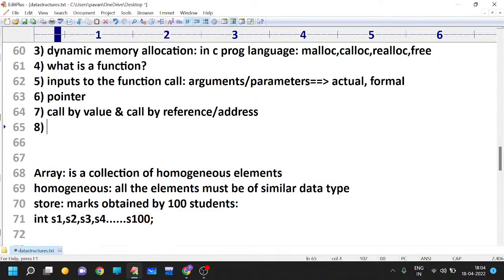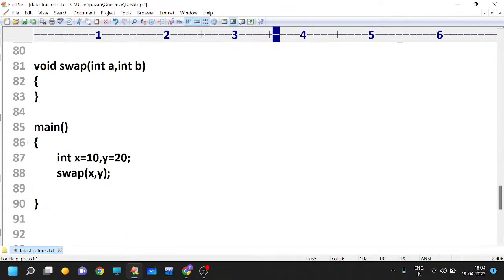These are all fundamentals. If you want to learn data structures using C, without knowing these fundamentals, you can't understand anything. And one more thing, what is a local variable, and what is meant by a global variable? What is the difference between local and global variables? We will try to cover all these points today itself.